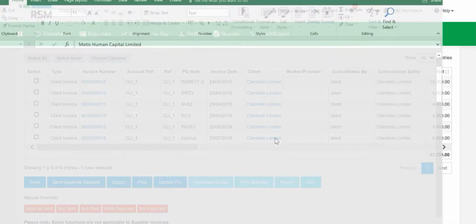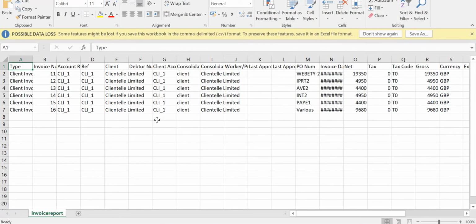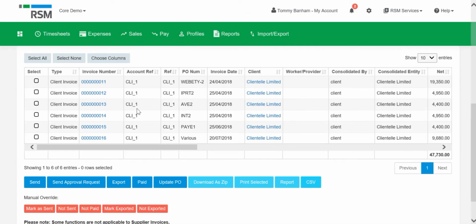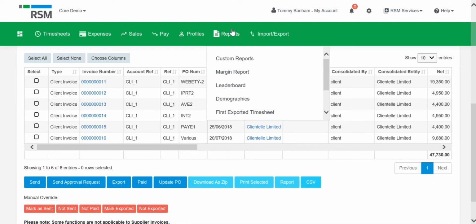This might not be particularly attractive because it is just a demo environment, but this is the kind of information that you'd upload into Xero or Sage, for example, and Sage would read this and process it in your finance packages.